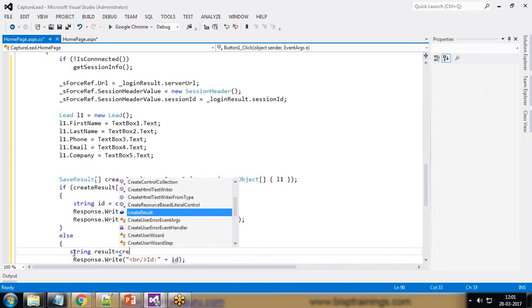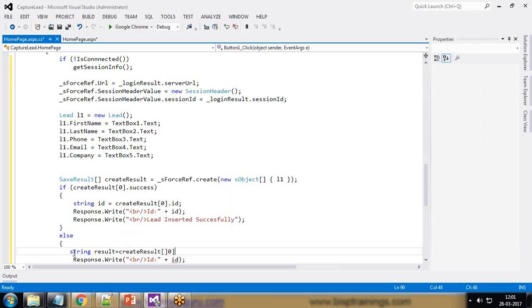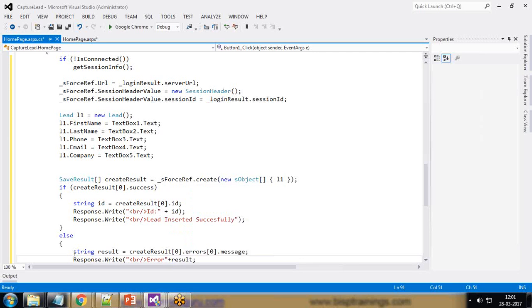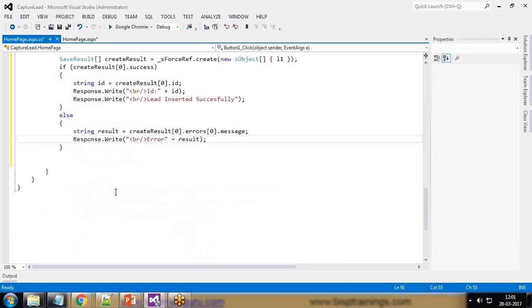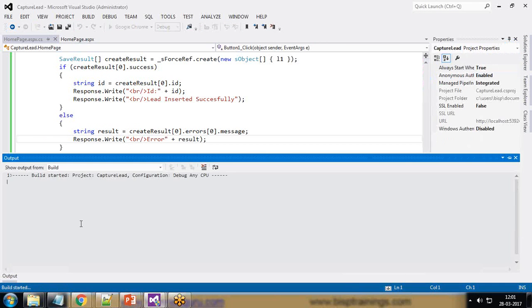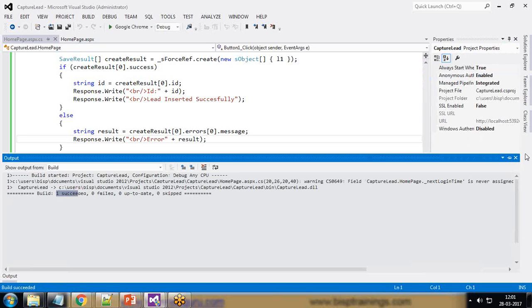So else response dot write, and we want to get the error message, else result is equal to create result 0 dot errors 0 dot message, and we want to display that error message, that it's error plus result. Fine. So that's all. Now I will be saving this and make sure that everything is fine. So I say build. It will start building the project, and the project will get built. See, there is no error, 1 succeeded, 0 failed.